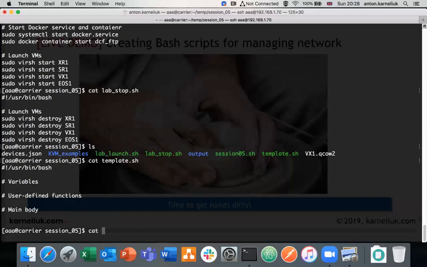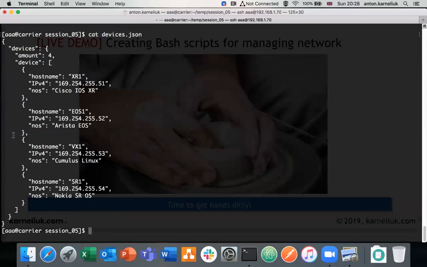Let's analyze what we have in this devices file. We see it's a basic JSON file. We have the root element devices. Within devices, we have an element called amount, which has 4. It just lists the amount of elements that we have in our list. We could avoid this and just count the elements here, but to save time, because we're already quite along with this session today, we won't analyze the elements inside; we will just say that it is 4, fine.